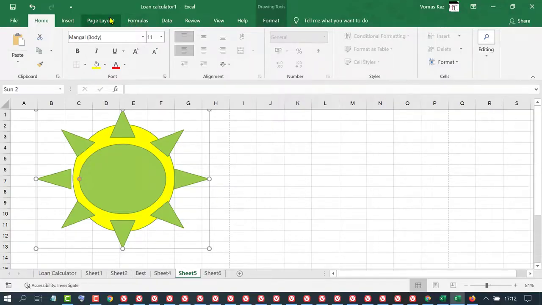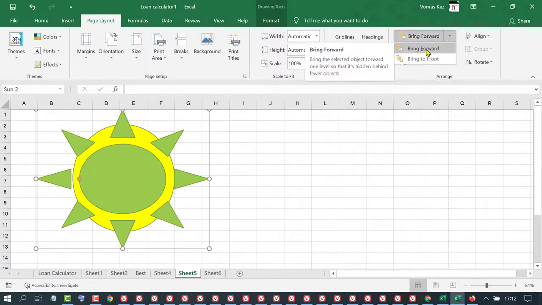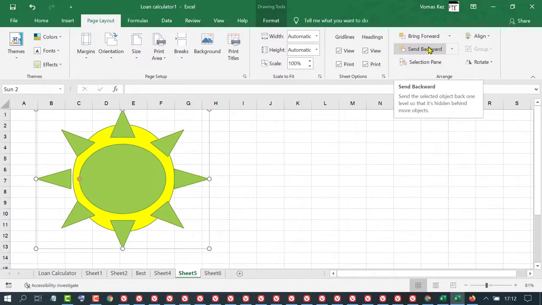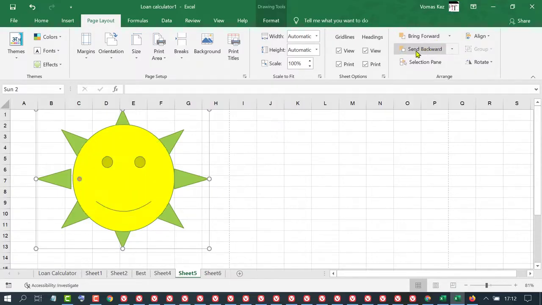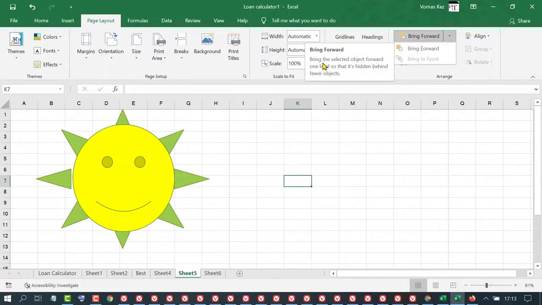so select it and go to Page Layout. Now click on bring forward, send backward like this. So like this you can arrange, bring forward and bring to front. Bring the selected object forward one level so that it's hidden behind fewer objects.